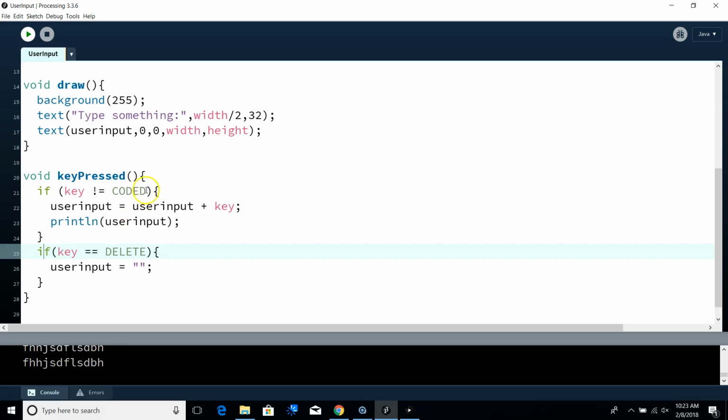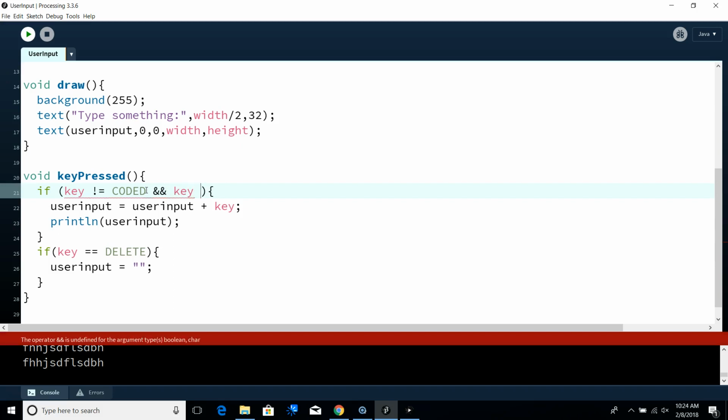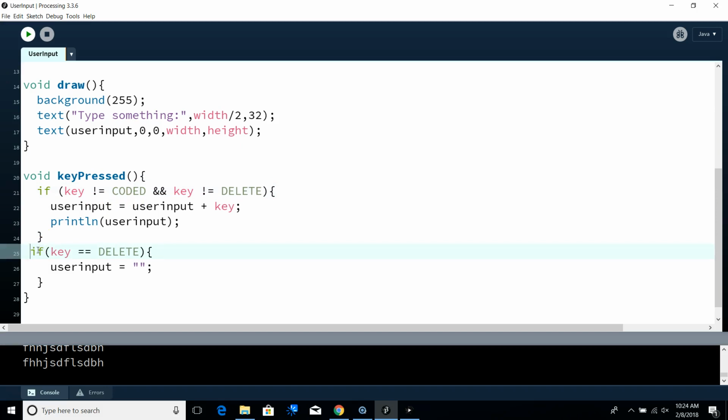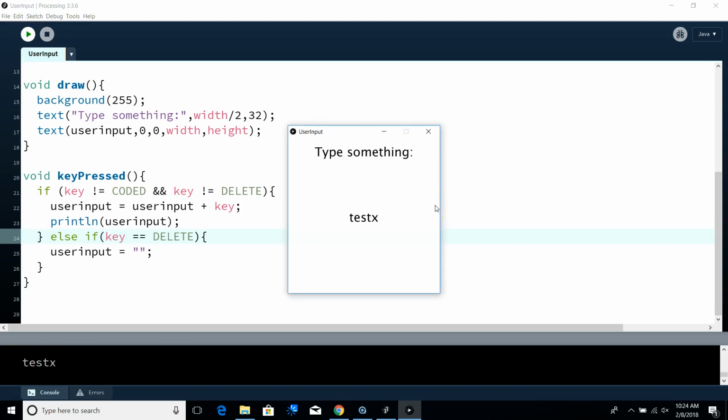Probably we should do this with else ifs and be more appropriate. If we're going to do it with else ifs, we'd want: if the key isn't coded and if the key isn't delete. Let me spell delete, though. Let's try it now. Stuff, delete, stuff, delete. Cool.